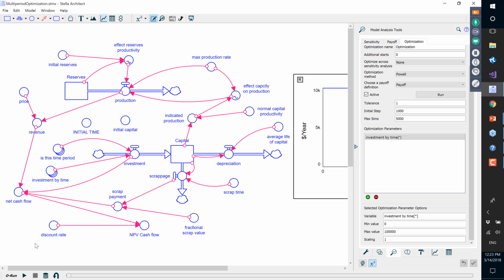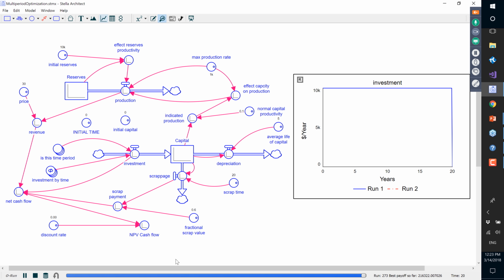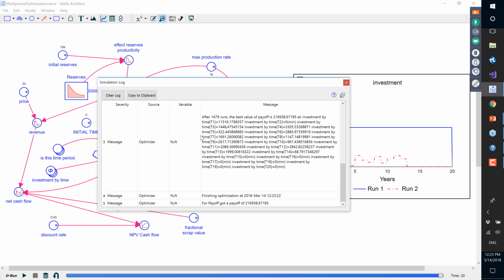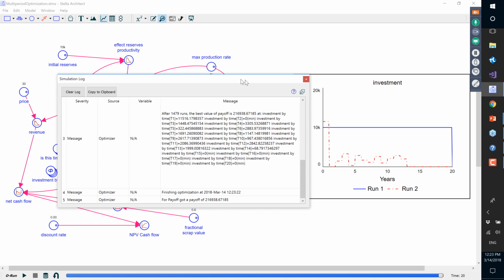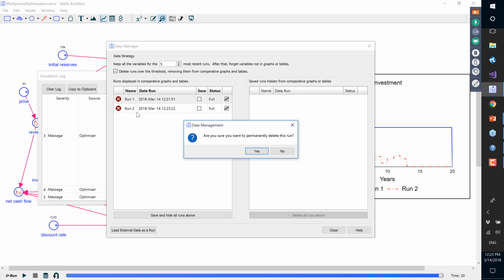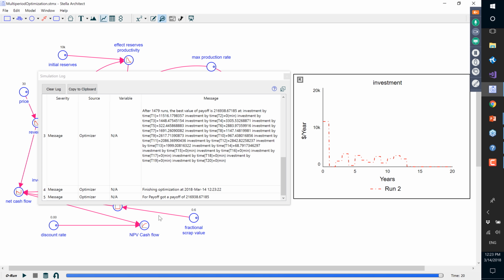Now what we're going to do is optimize this to try and find a trajectory that maximizes our net present value of cash flow over the course of the simulation. And again, now it's going to take a little bit longer. It's going to do, I think, about 1,500 simulations. It's going to find a set of values which correspond to this investment profile shown here. And I'm actually going to get rid of the first run, so we only have that investment profile showing. It'll be a little easier to see when we do the next run. So that shows us an investment profile.